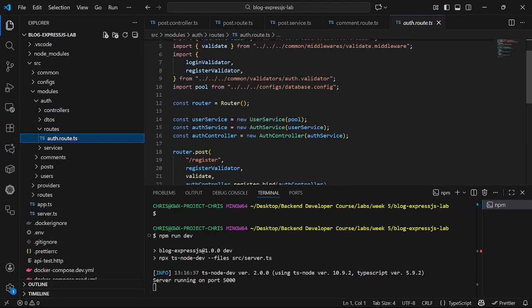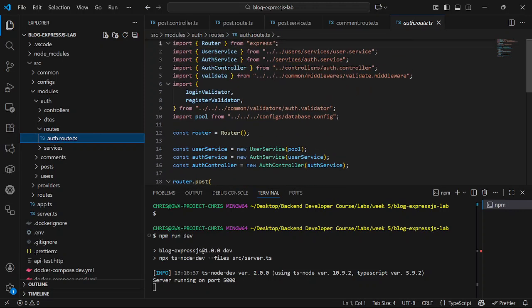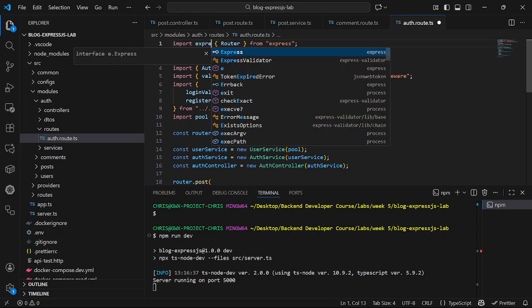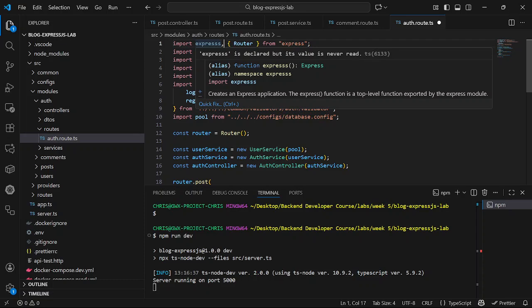So starting from here, this is the most important thing. You have to create a router object, and Router is from Express. You import it from Express. Here, this is how you import from Express. This is the Express default. You understand? You guys understand?